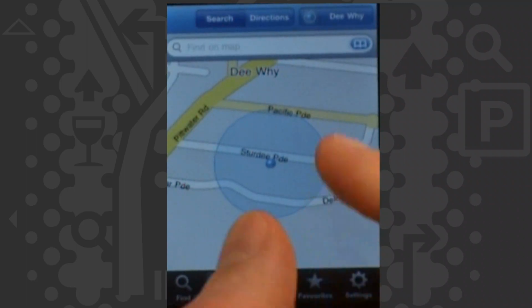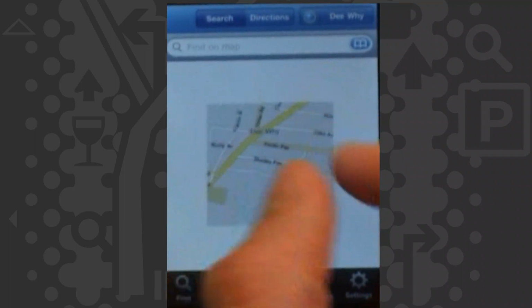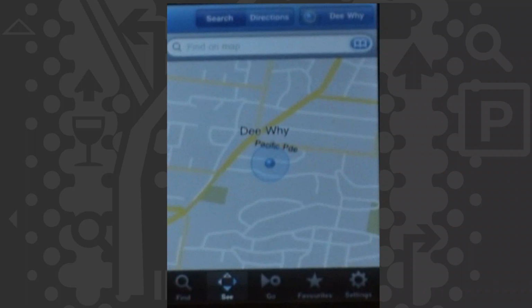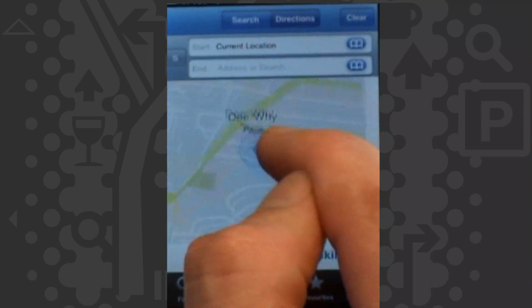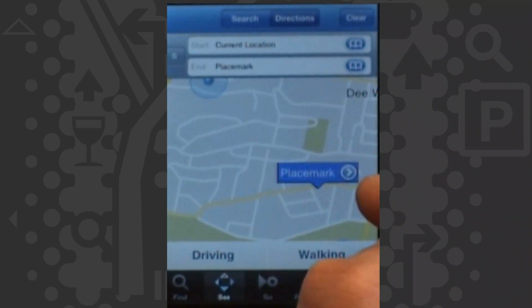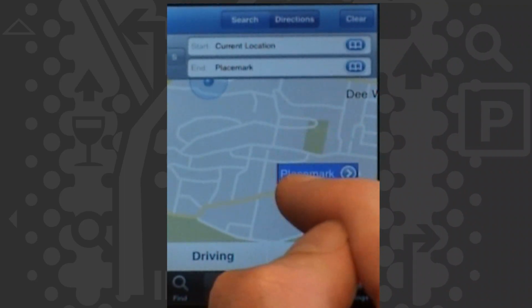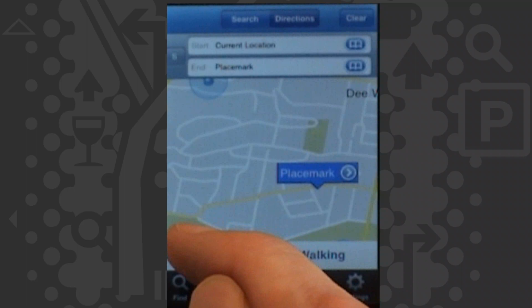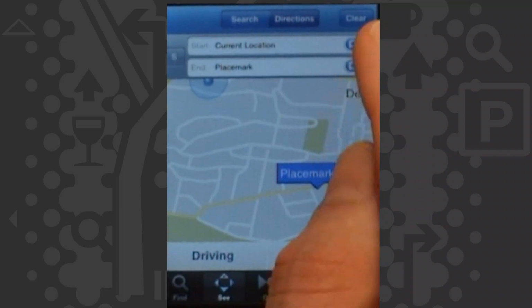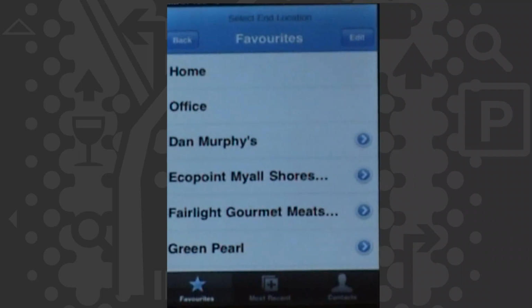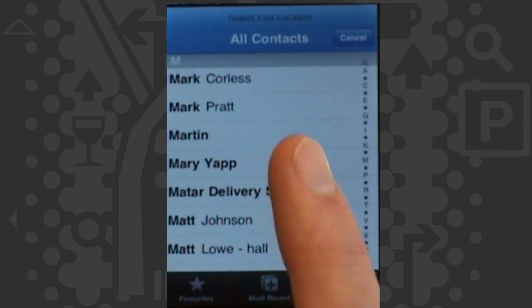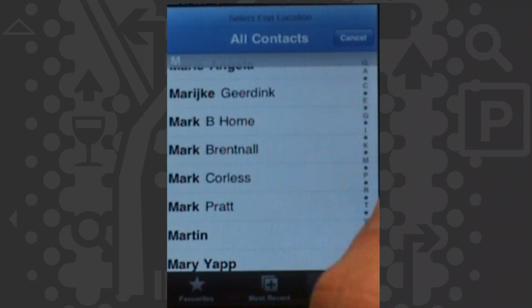Once you press on the target, you'll jump back to a map of your current location. Another part of the See feature is directions. I can also get step-by-step directions driving or walking to a particular location. I can mark a place on a map in order to get directions there, or I can press the address book icon in order to access either a favorite location, a recently used location, or a contact with an address that's listed in my phone's address book.